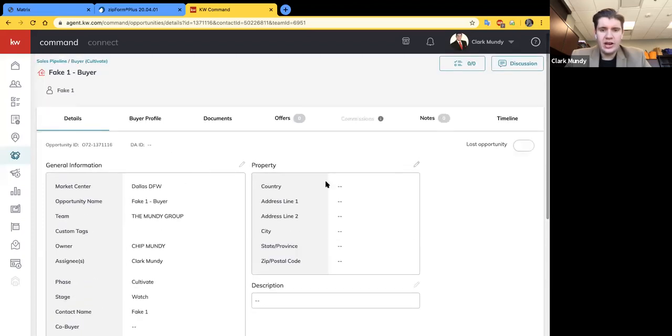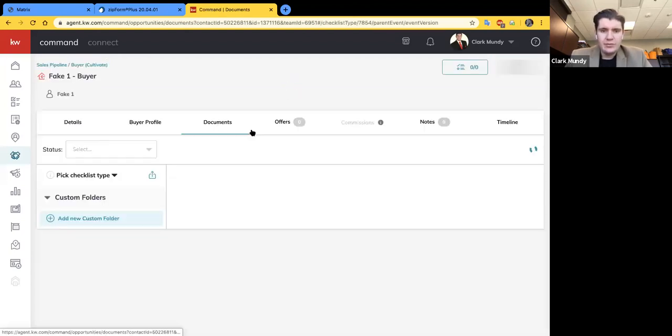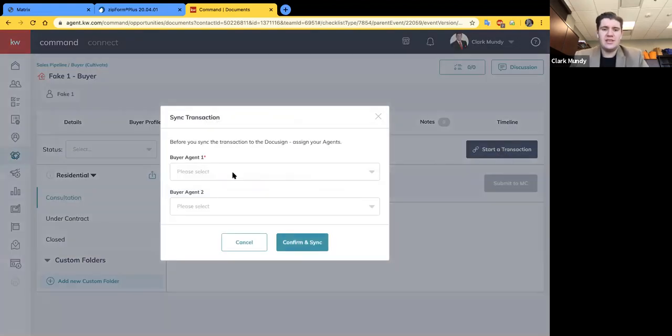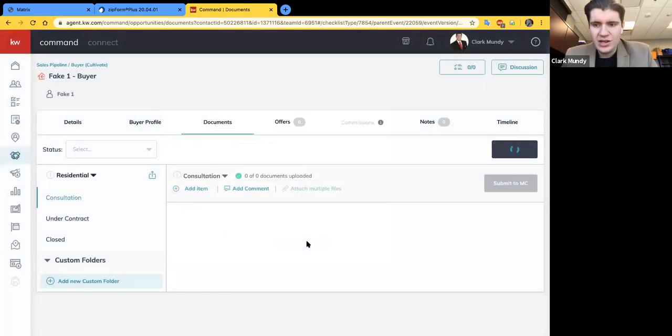No info to put in here. Obviously, it's a buyer for this one. We're not going to know the property, so nothing to worry about there. So now we can go over to Documents, and we're going to go ahead and start this transaction, okay? So we can go in to get into DocuSign Rooms. And the reason, by the way, this is pulling up, asking who buyer agent 1 and 2 is, I'm on a team. So Chip is our team lead, my father, but he's not a part of this deal. I am buyer agent 1. So we're going to confirm and sync. If you didn't get that, no worries. I'm just letting you know why I had it if you don't.